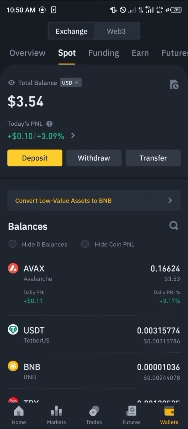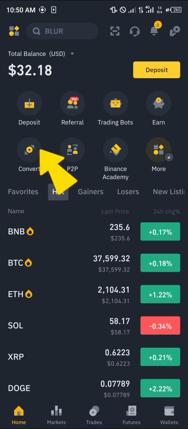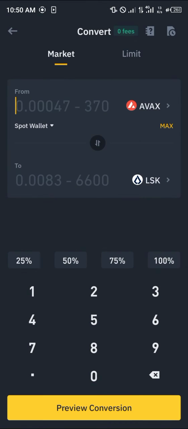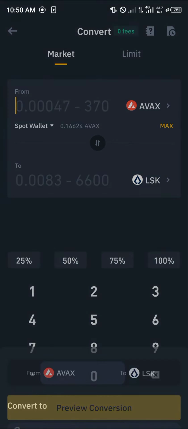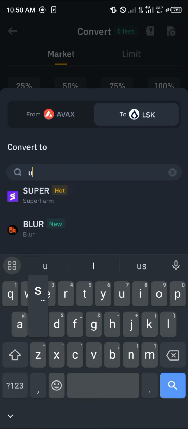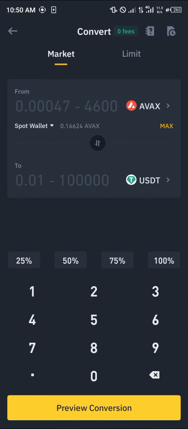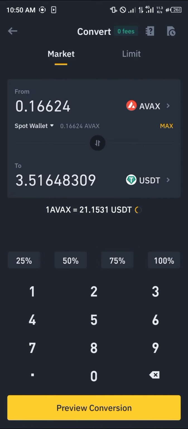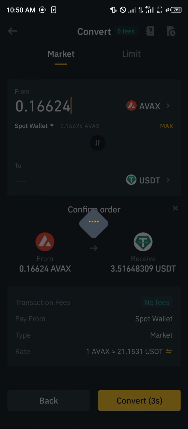How do we convert this AVAX into the USDT and sell it? Click on the home section, click on the convert icon you find here. Once you've converted, all you need to do is simply click on the asset, search for USDT, click on this USDT now, click on max, click on preview conversion and click on convert.